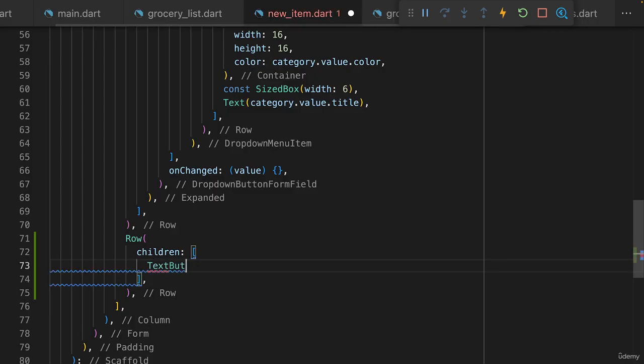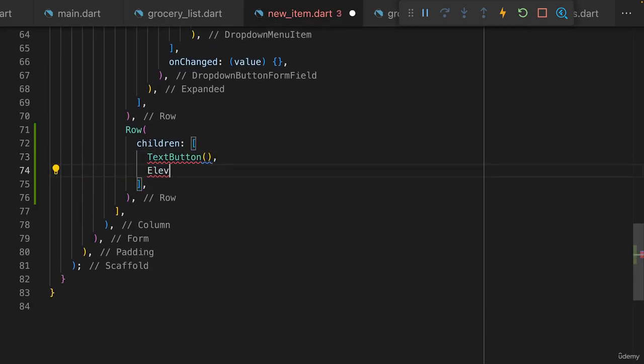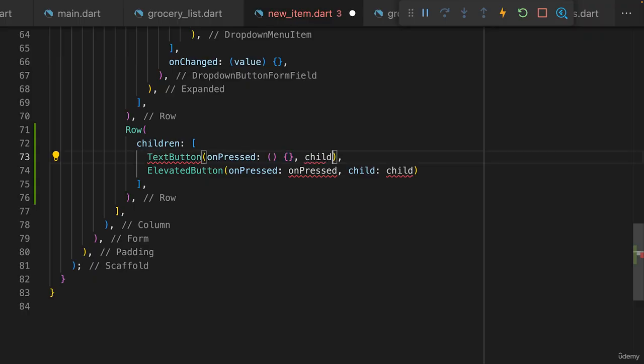And the first button will be a text button that should allow us to reset the form. And the second button thereafter should be an elevated button, which we'll use to submit the form. Now, the text button here, of course, also will need an onPressed parameter, which at the moment is set to an empty function. This will change later, though. And the child here should be a text widget where we can simply say reset, because that is simply the content of this button. For the second button, I'll also have an empty anonymous function right now.